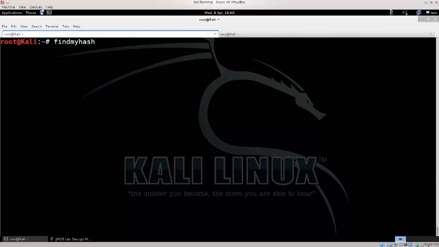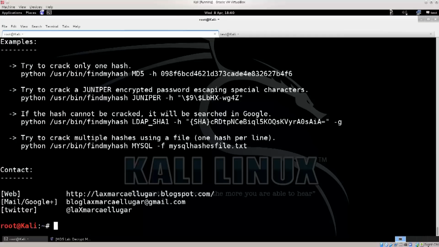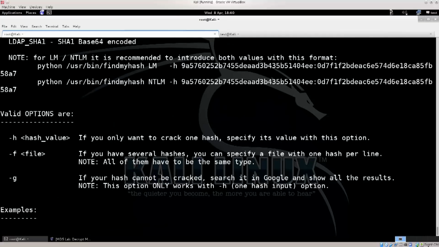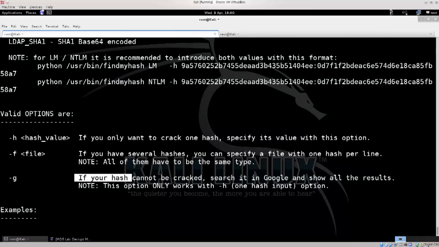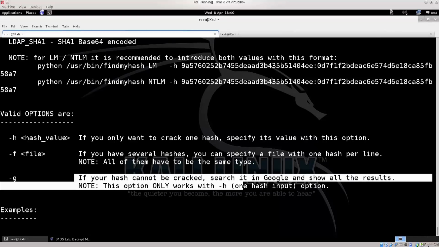Find My Hash --help. You will see even the help menu doesn't have that many options. So these are examples, these are valid options. Look at this, it only has 3 valid options. It says if your hash cannot be cracked, search it on Google and show all the results. Note, this option only works with -h, the one hash input option.